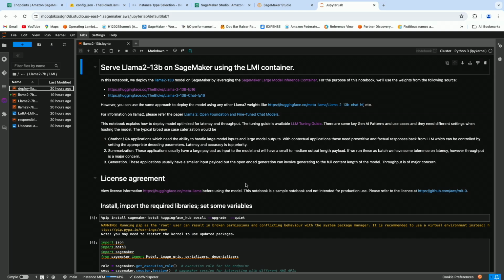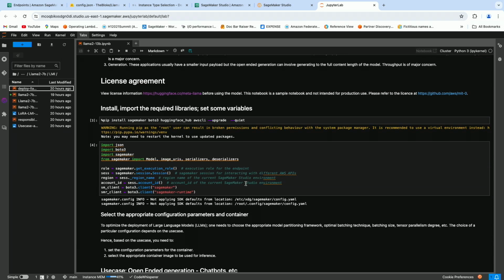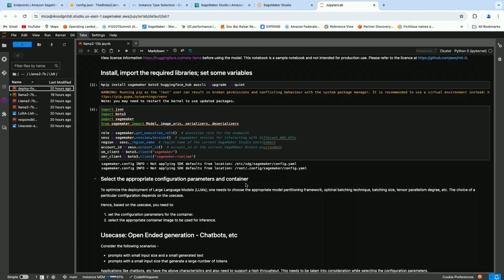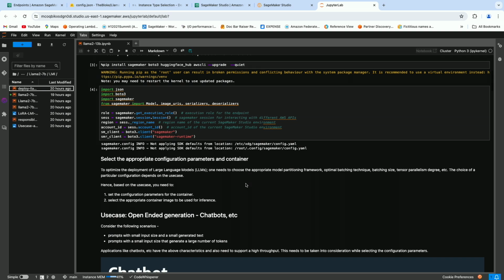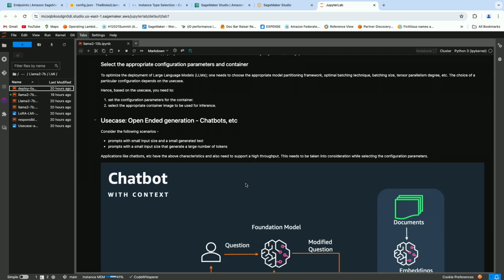This example shows you the deployment of Llama 2 13 billion on SageMaker using the large model inference container for real-time use cases. We're going to spin up a real-time inference endpoint with the model loaded. So we first create a SageMaker session with a Boto3 client for SageMaker and SageMaker runtime to invoke the inference endpoint. And basically, the use case here is an open-ended text generation use case for chatbots.